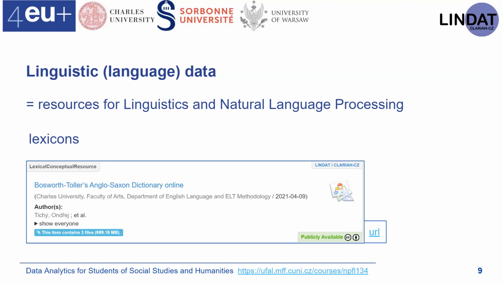I present you examples of linguistic data, but at the same time, it is a teaser for the Lindat repository. As you can see, these cards are not manually created. These are screenshots taken from the Lindat repository. And together with these cards, I provide you with URL links, so immediately you can get more information about the given language resources.